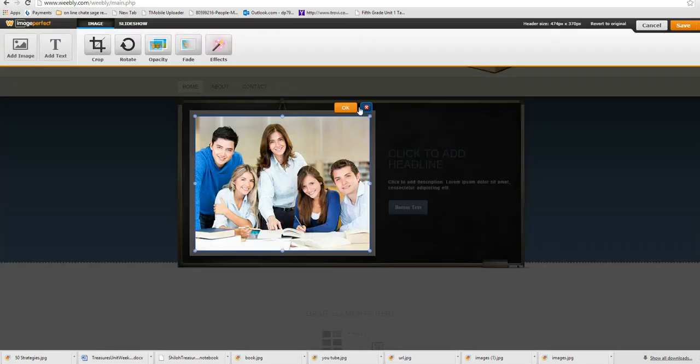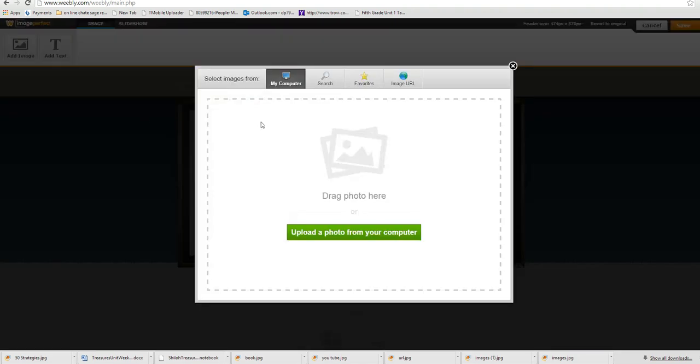When I click on the image, I have options for changing that image at the very corner here. You're going to see Add Image or Add Text. In this case, we want to add image. We're going to edit this. And we have the option to get a picture from our computer, to search for a picture, to go to favorites, or to do an image URL. When we're adding images, it is always better on this site to use image URLs. So I'm going to show you how to do that.